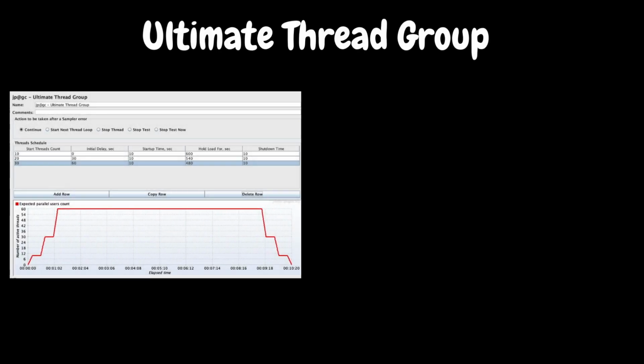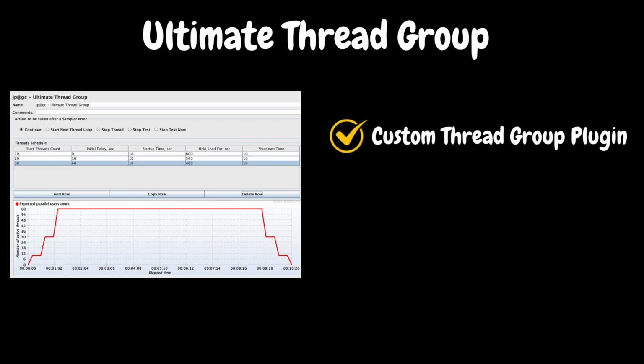The next one in our list is ultimate thread group. Again, this is also available through the custom thread group plugin. This is a highly customizable thread group, and we can create complex load test scenarios using this element. These days, most of them, including myself, are using this thread group for most of the scenarios.